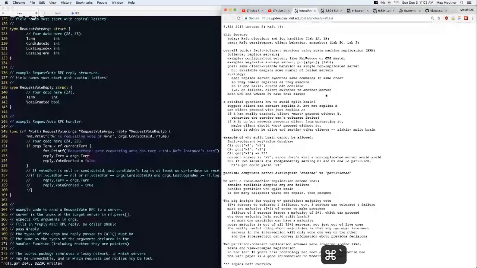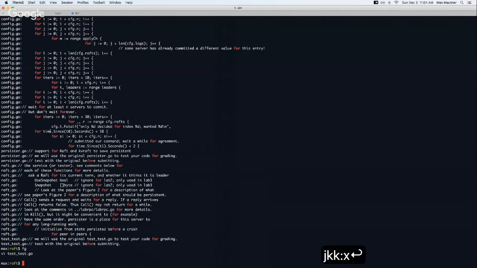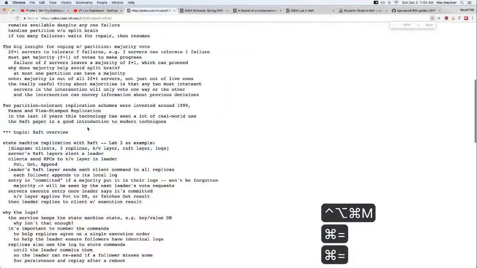We'll check out the lecture notes real quick. I'm going to take a mental snapshot of where we're leaving off, which was that we're implementing the request vote RPC handler, and that we were trying to see under what circumstances a Raft instance would vote for another Raft instance as leader. I'll make the lecture notes full screen for a sec. They're not super long. This will take maybe 3 or 4 minutes to read.